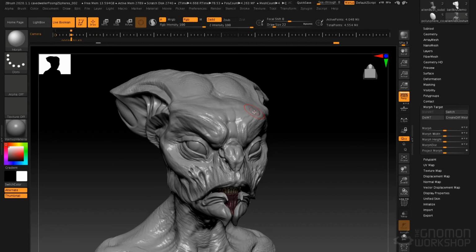I've been using it quite a bit in conjunction with my morph brush technique as well, and it's made the whole detailing process in ZBrush all the more powerful.